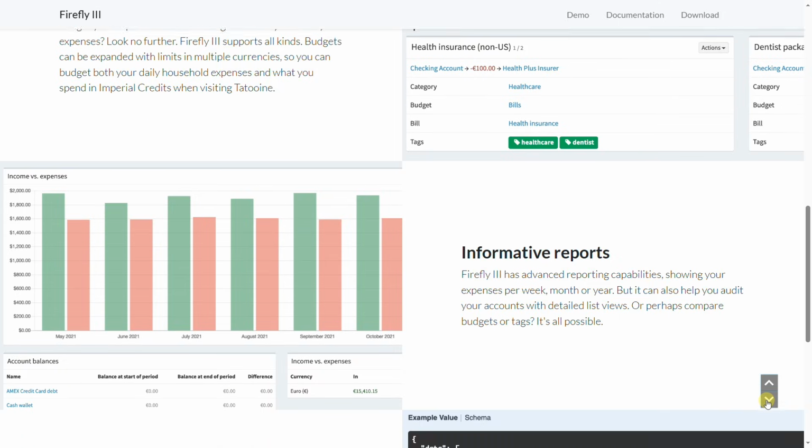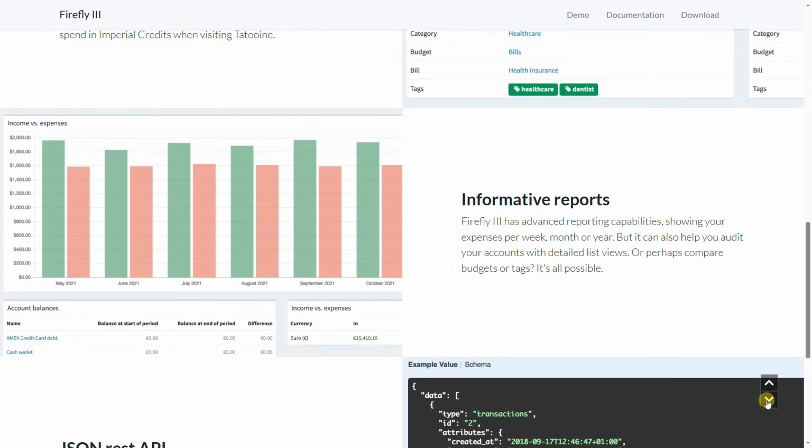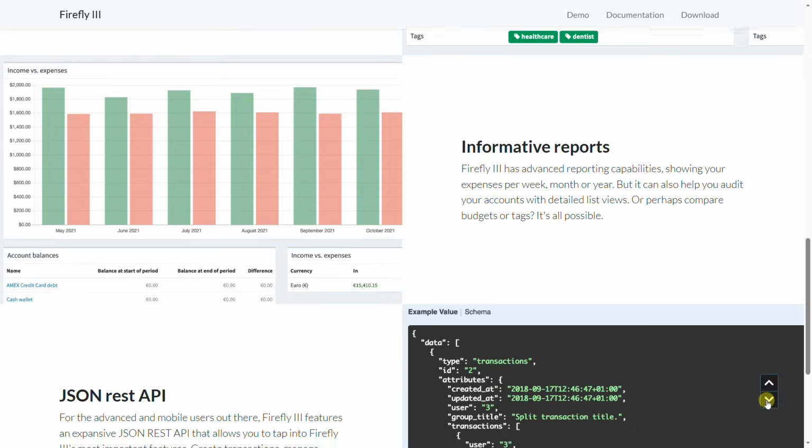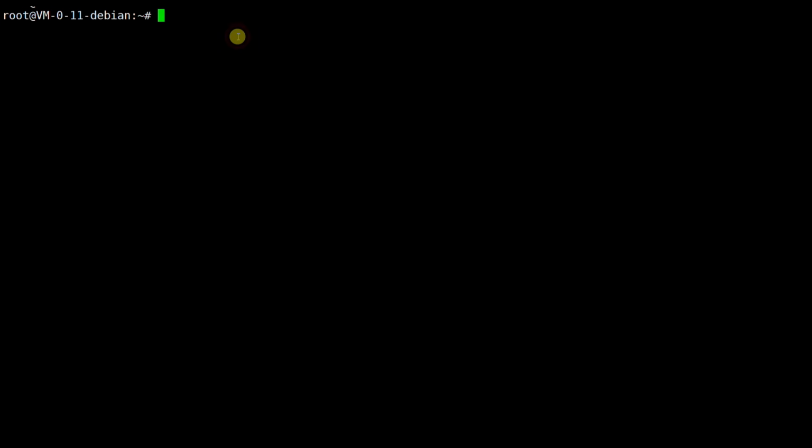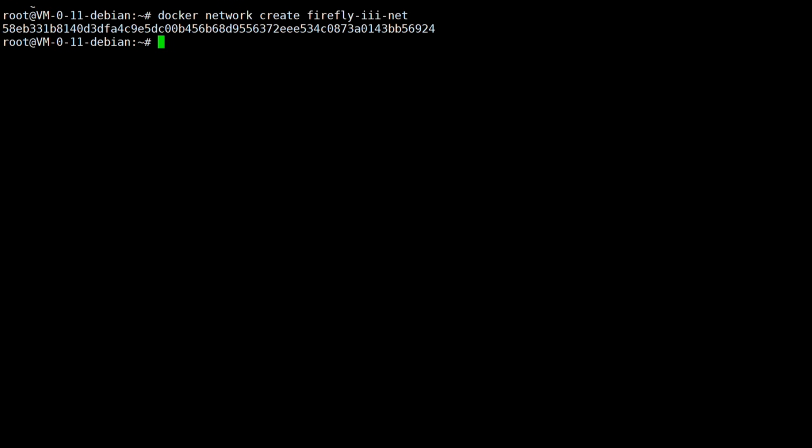Now, getting it installed is a multi-step process. Firefly 3 needs a database to store your information. You can't just run it in isolation. So here's the correct way to do it. We need to create a dedicated Docker network first. Think of this as creating a private, secure communication channel just for our financial tools.